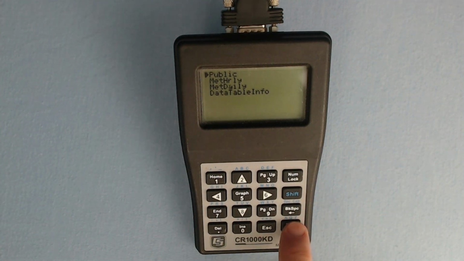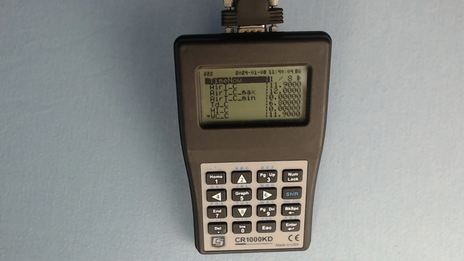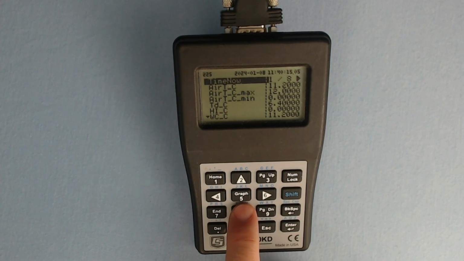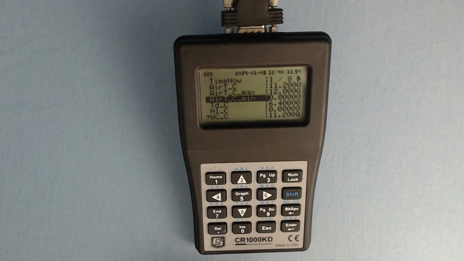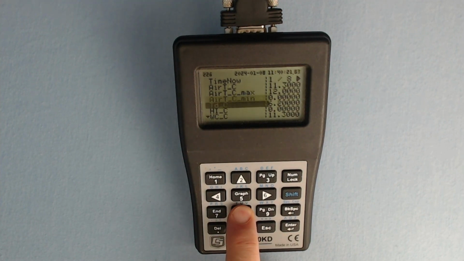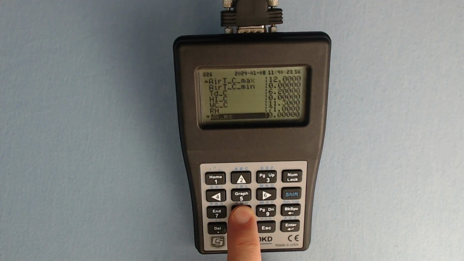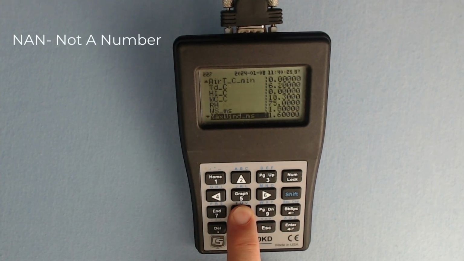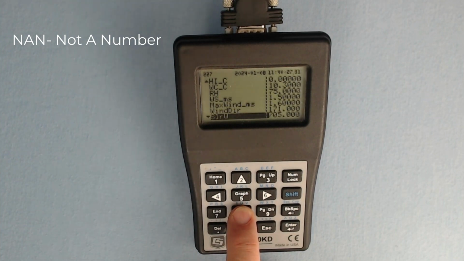The Public table shows every variable declared in the data logger program with the keyword public. These variables will have values based on the most recent scan of the program. Typically, this will include the most recent sensor measurements, counters, and user-defined flags. Use the arrow keys to navigate through the public variables and make sure the readings seem reasonable. Watch for NaN, not a number, or values outside the sensor's operating range.